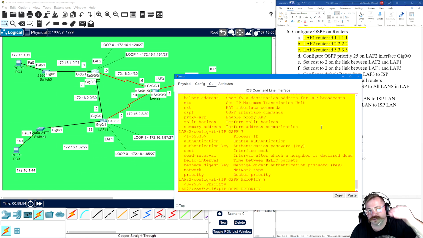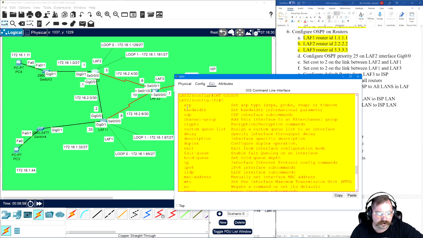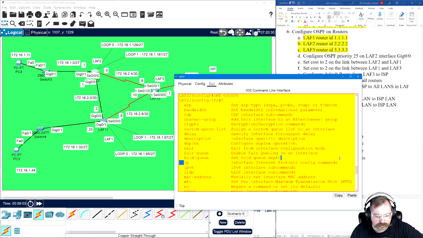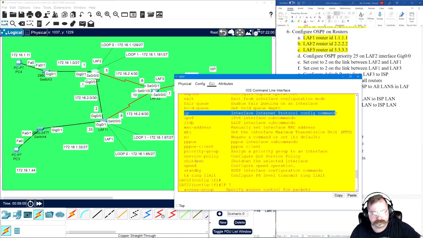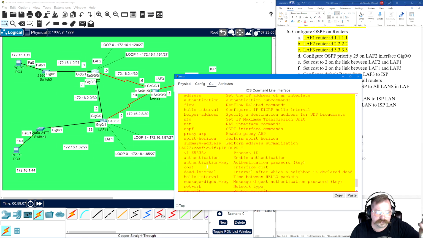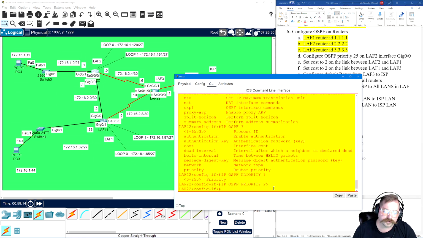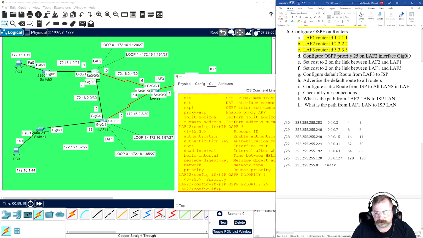So even though I wasn't sure where to go, I knew IP was the command that I needed. This is a long list of stuff, and most of it we don't need. But IP you do need, because we're doing an internet protocol, and IP has been in most of the commands we've been doing. So IP, OSPF, priority, and then he wants 25, so type in 25. So that command's done. Now, set cost to 2 on the link between LAF2 and LAF1.